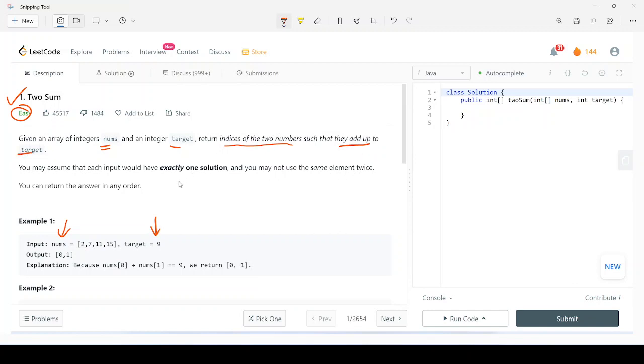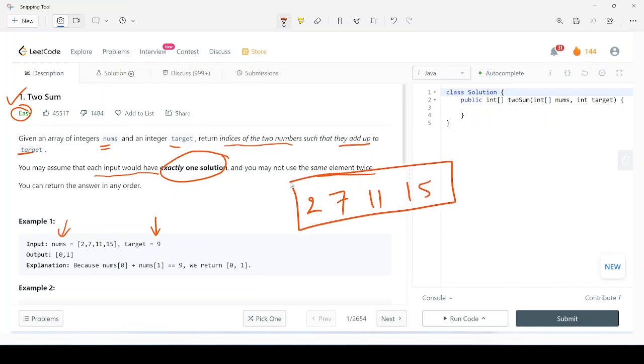You may assume that each input would have exactly one solution, and you may not use the same element twice. You can return the answer in any order. So let's see what we are trying to do here. We are given 2, 7, 11, 15, which is nothing but an array. If we represent this as an array, it will look like this. The indices are 0, 1, 2, 3.